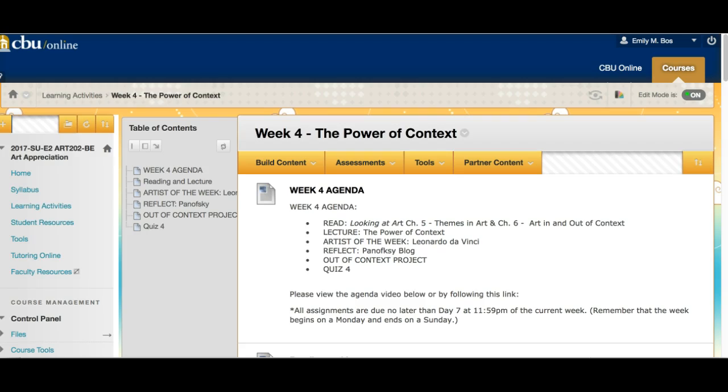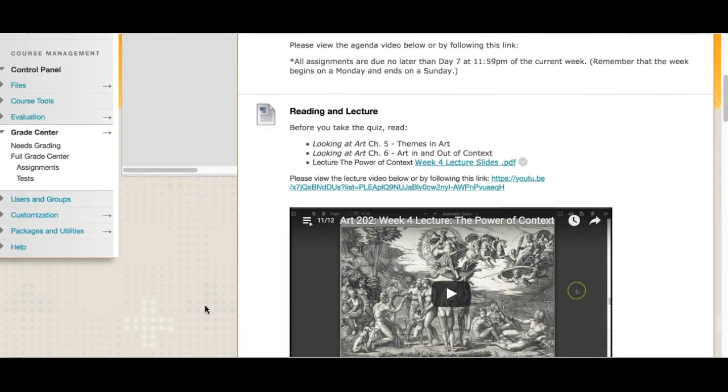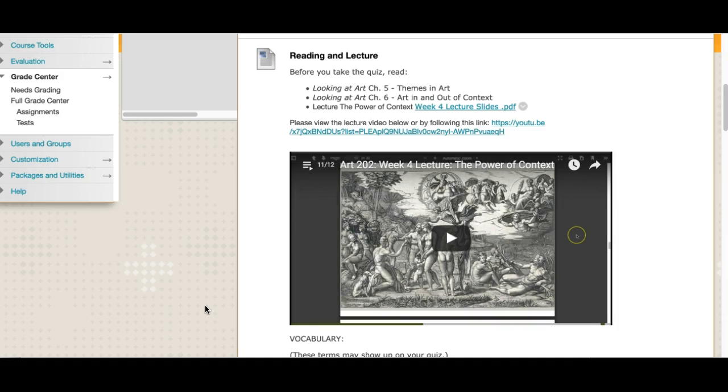Okay, so week 4, you are going to be having lots of lecture and reading material this week. So in our text, chapters 5 and 6, themes in art and art in and out of context. I'm sure you found that this text is a pretty easy read at this point. Our lecture, of course, this week is titled The Power of Context. So here's the YouTube video for you here, lecture slides here. You should be pretty used to how this works.